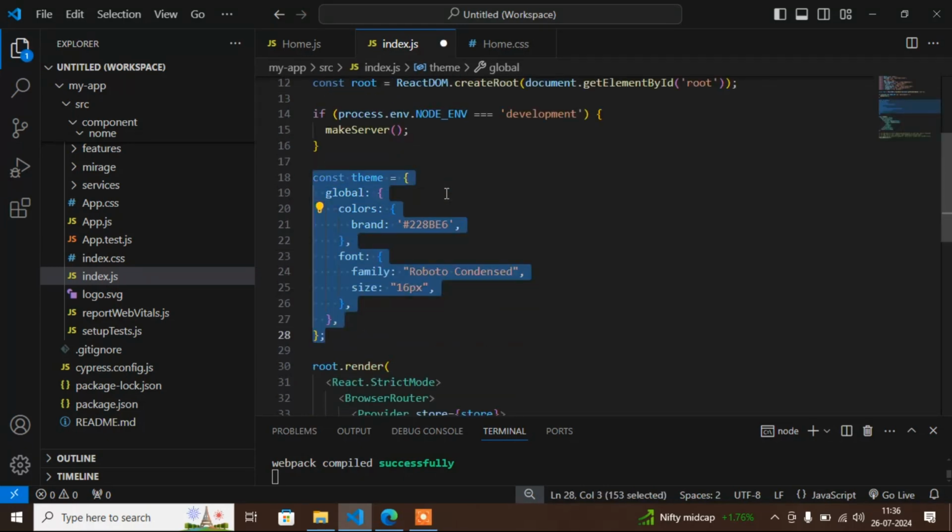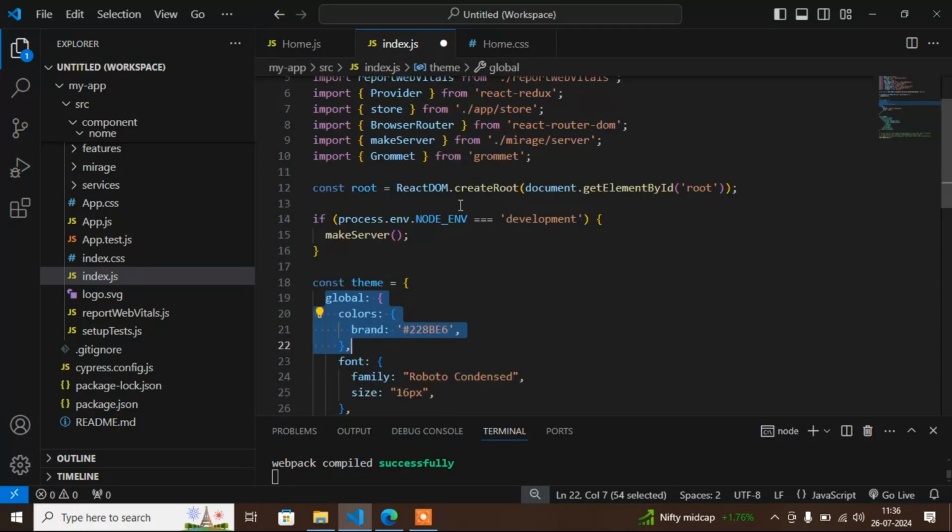So here I will just write some default things: the font size and the default color. Apart from this, I will remove all the things. I already removed them, by the way.